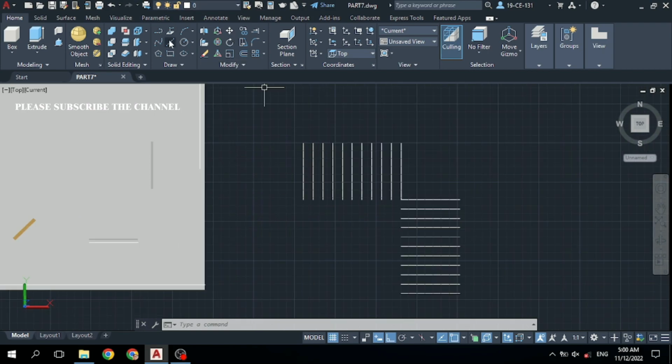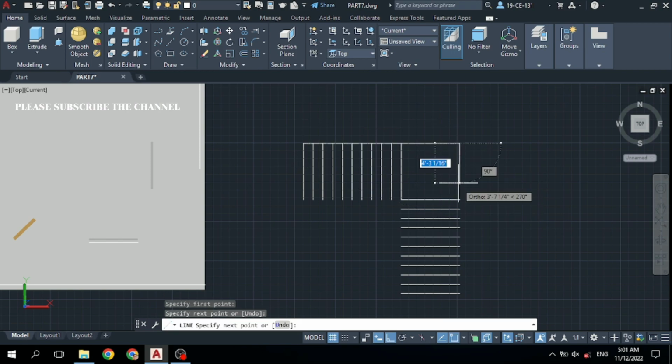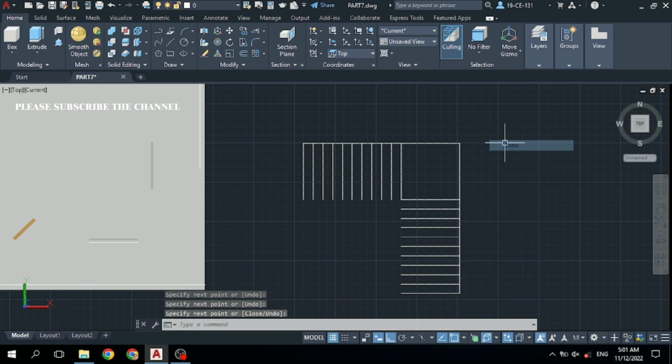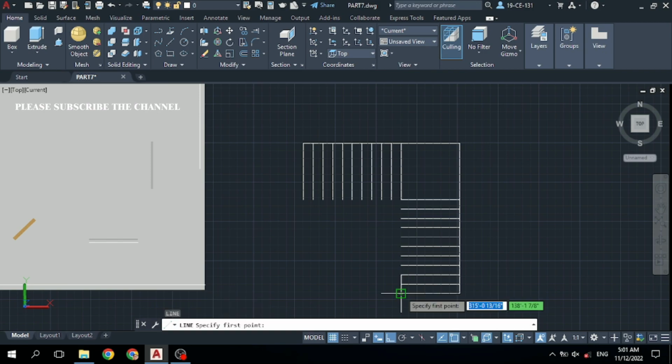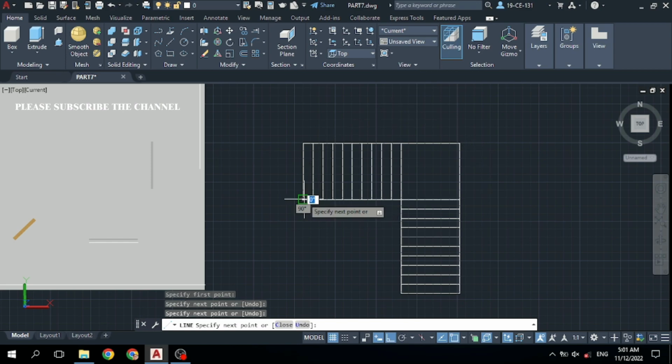After that click on line command and start from this point your line and click it, adjust at this corner, simply click here and then come down and click at this end point and press enter, and again line command, start your line from this point and come to this corner, click here and then come to this corner and press enter.